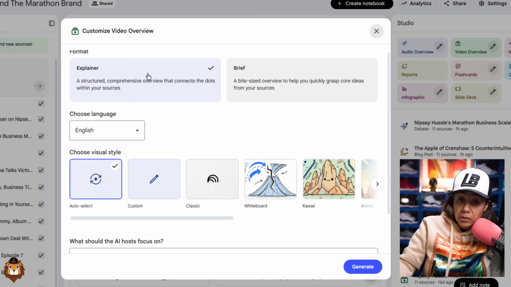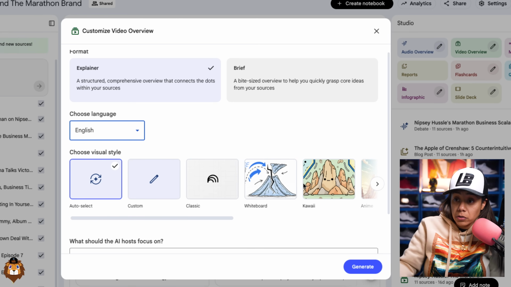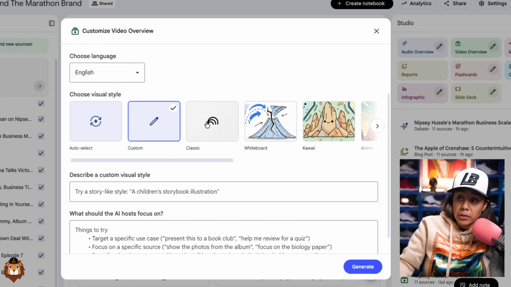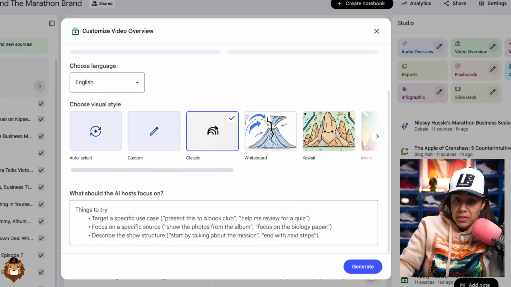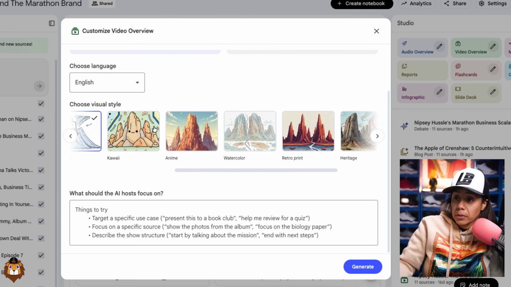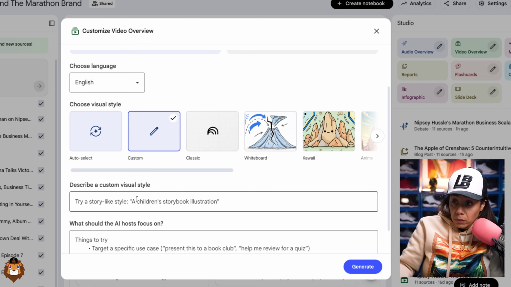We can do explainers, we could do a brief, we can change the languages, and now we have a little bit more templates of how the video is going to turn out. We do auto select, we can give it a custom prompt, we can do the classic style, whiteboard, and all of these other different templates. So we'll hit custom for this one, right?